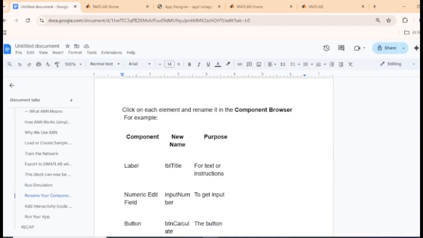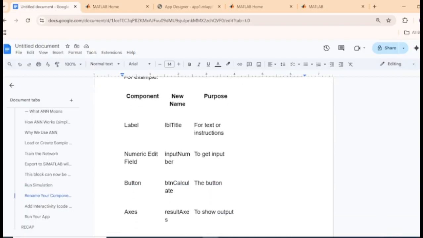It's actually optional if you want to rename. If you don't want to rename any of them, it's still fine. You can just leave them as they are, but you can actually rename them. And then I just want to tell you the label is actually for text or instructions. The numeric edit field is actually to get inputs. This is where you put in inputs and all of that.